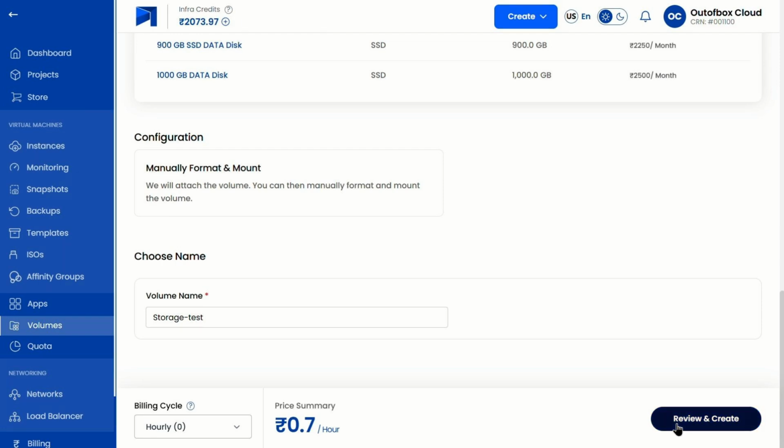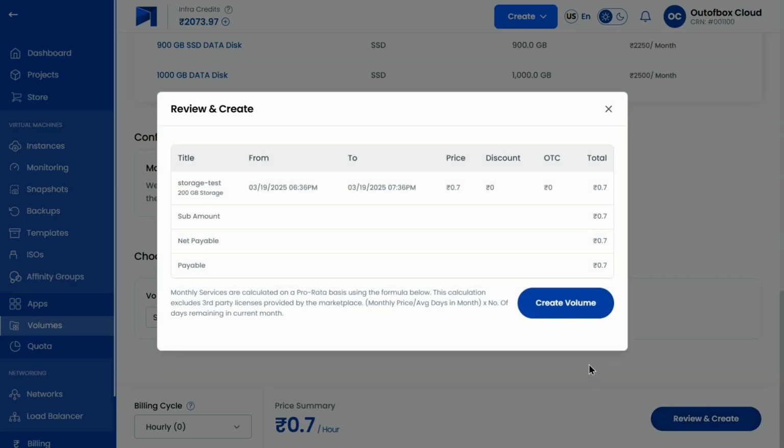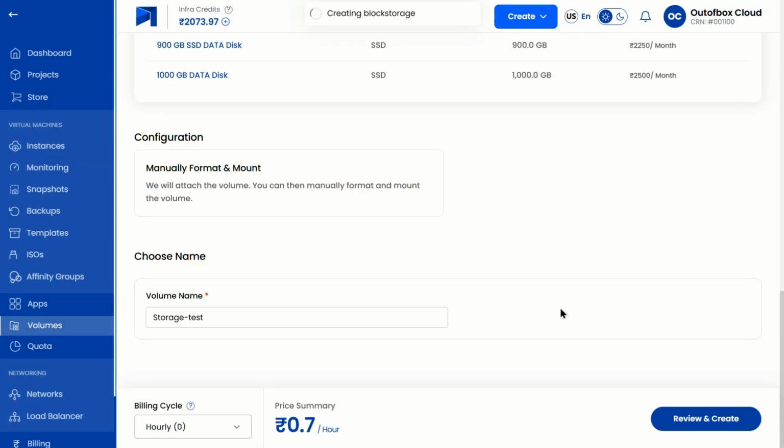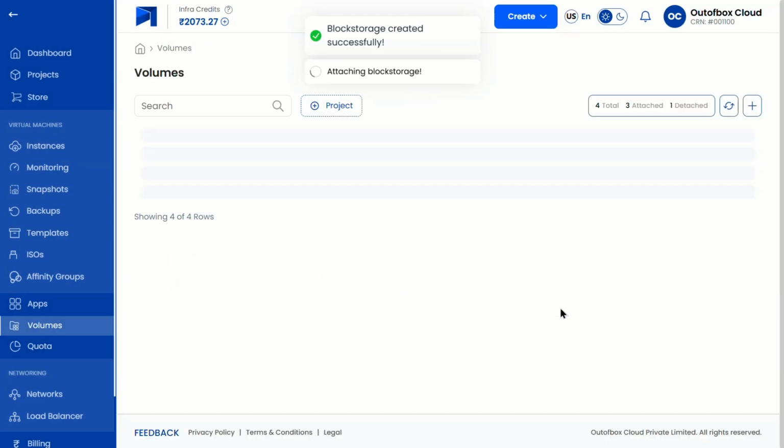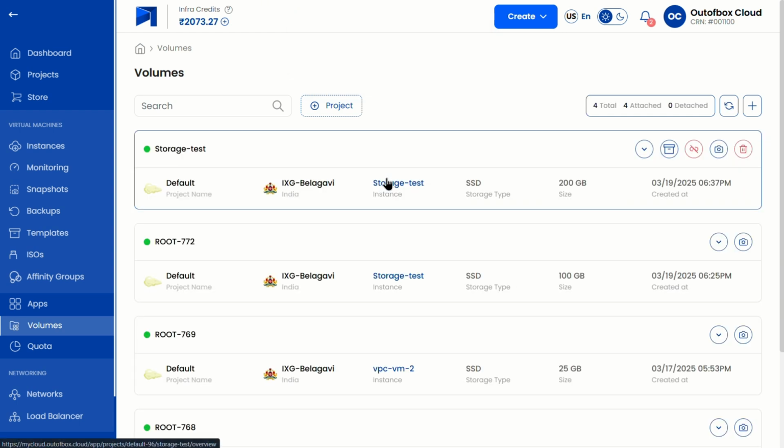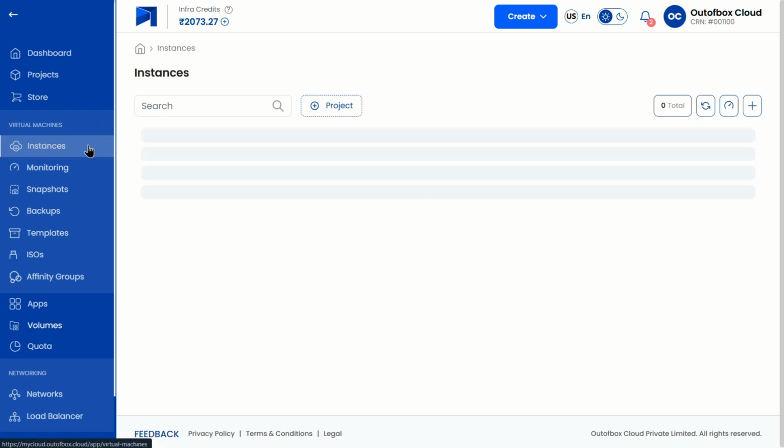Now click on the Review and Create option. Review the details and click on the Create Volume option. Wait a few minutes for the process to complete. Once done, you will receive a success notification: Block Storage Attached Successfully. Now let's format and mount the volumes.